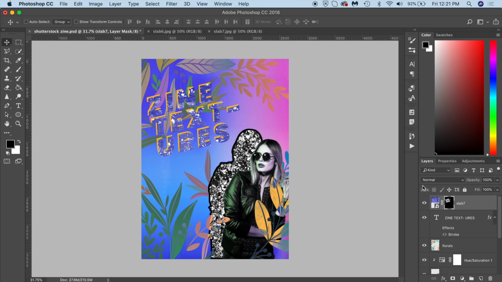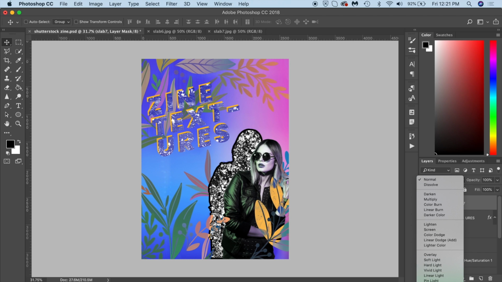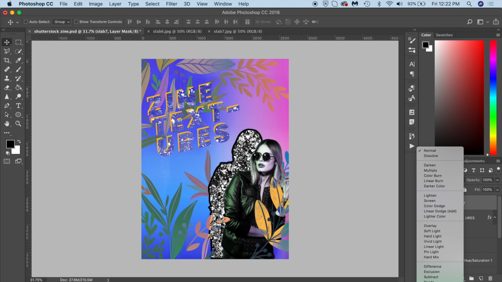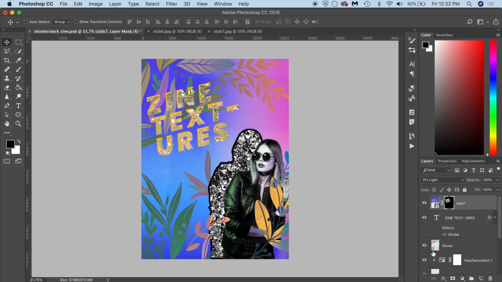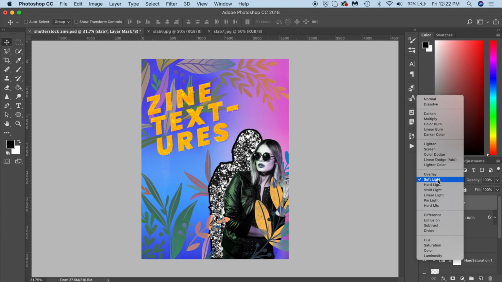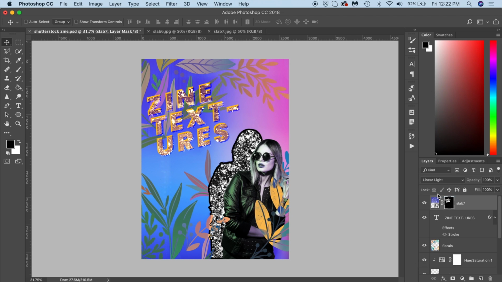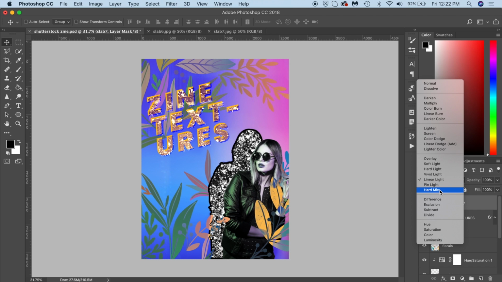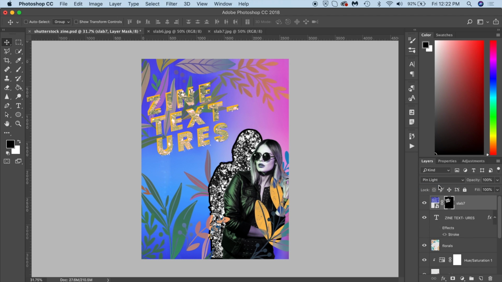So once we're done with that, we are going to go to the blend modes, and the blend modes are right here in our layers panel. And for this one, you can play around with all of the different blend modes. For this, I really like pin light because I like how it allows some of the white and the blue to come through. But you can feel free and play around with each of these blend modes, because each different color underneath and each texture will create a different result. So for this one, I'm going to keep it at pin light.